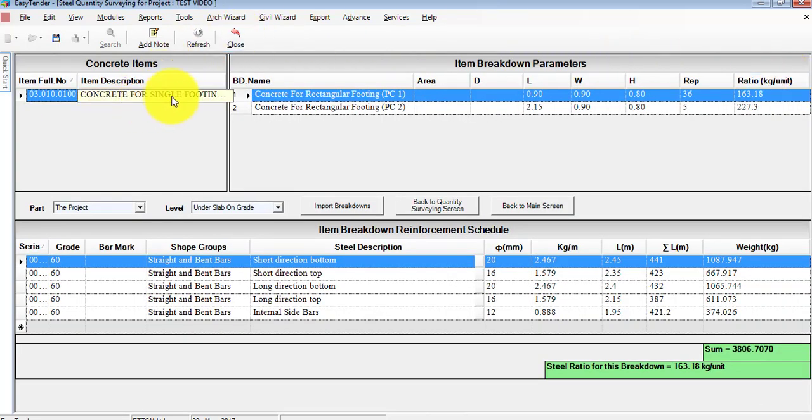So, concrete for single footings and pile caps, the item breakdowns for PC1 and PC2. This is the length for each, the width for each, the height, and the repetition. Repetition means the number of PC1, the number of PC2. Here it shows you the ratio in kilograms per unit per pile cap. So per PC1 you've got the ratio as 163.18 and for PC2 as 227.3.